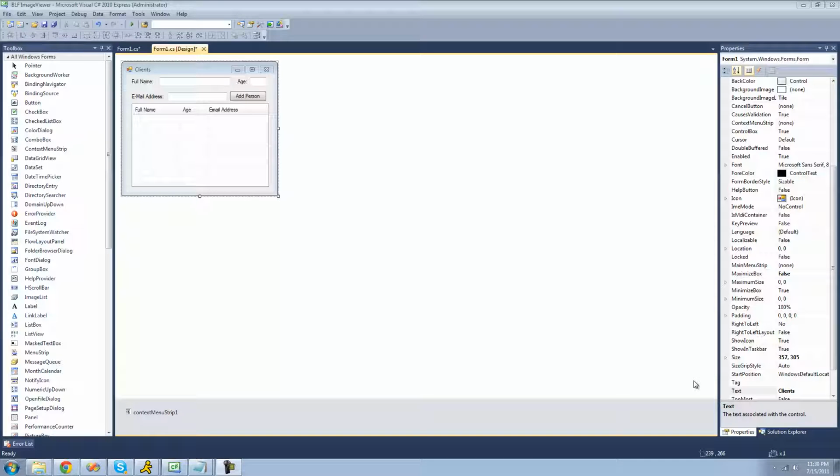Hey guys, welcome to the 90-second C# tutorial that I'm making for the new Boston. And in this tutorial, I'm going to be showing you how to use the ListView control a little bit more.